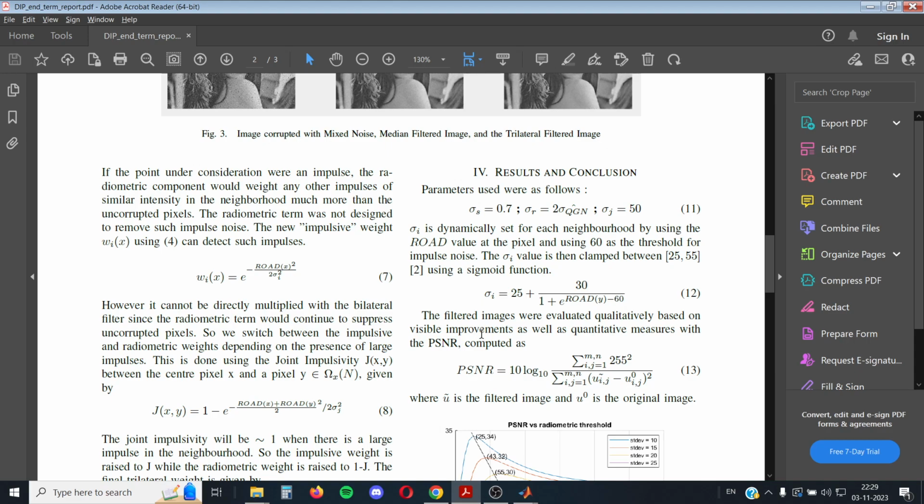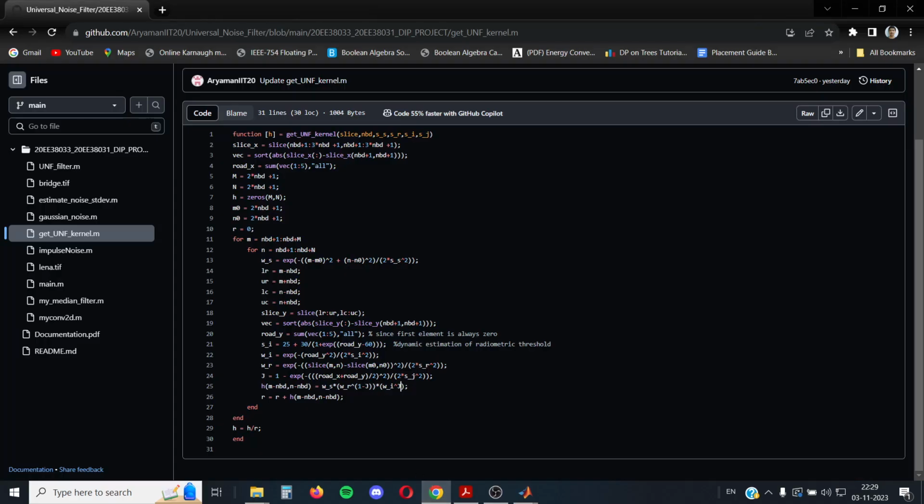Then all I did is subtract 60 from the ROAD value of the pixel and pass it through a sigmoid function, and basically clamp it between 25 and 55. So this is a sigmoid function, and then I scaled it to 30 and shifted it by 25 to get the sigma I value. You can see this implementation out here.